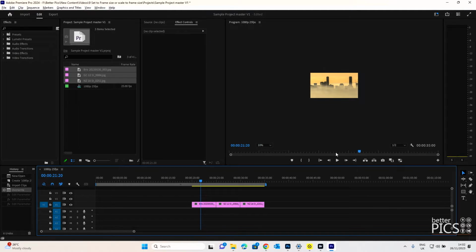On the surface, the outcome is exactly the same. What's achieved is the image fits the frame to the video timeline much better, and there's none of the image that's cropped out. However, the way that it works is vastly different, and it really is a bit of a consideration to look at why it's important to consider scale to frame size versus set to frame size.